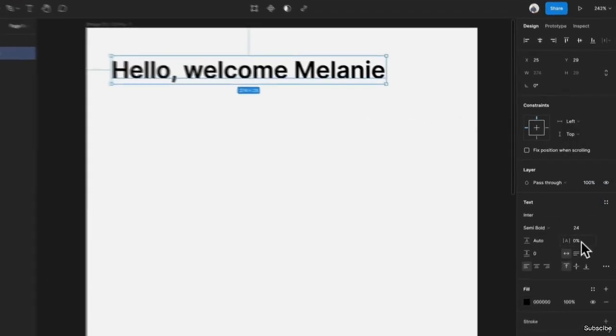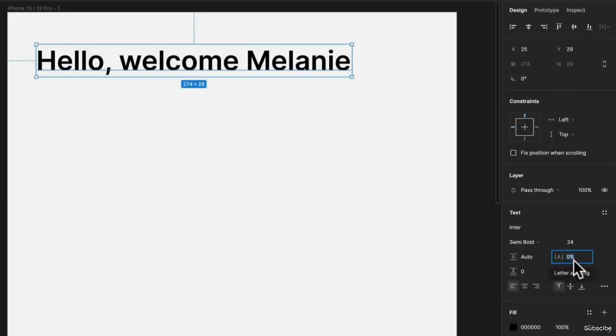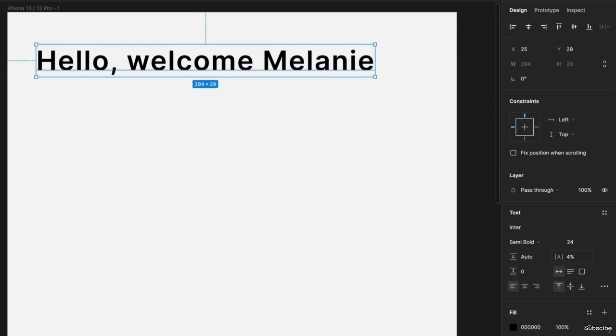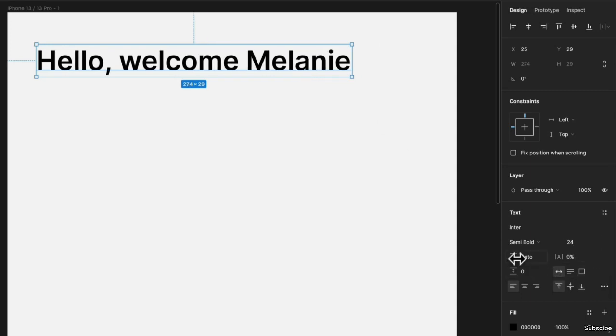Okay. We have the spacing between letters. So if I set that to 4%, you see how the letters are more spread apart. So I'm going to undo that because I think they're fine right now. We can also set the line height. I like to go based off of percentages. So I like to go to say 115% for headings, maybe 125 to 150% for body copy.